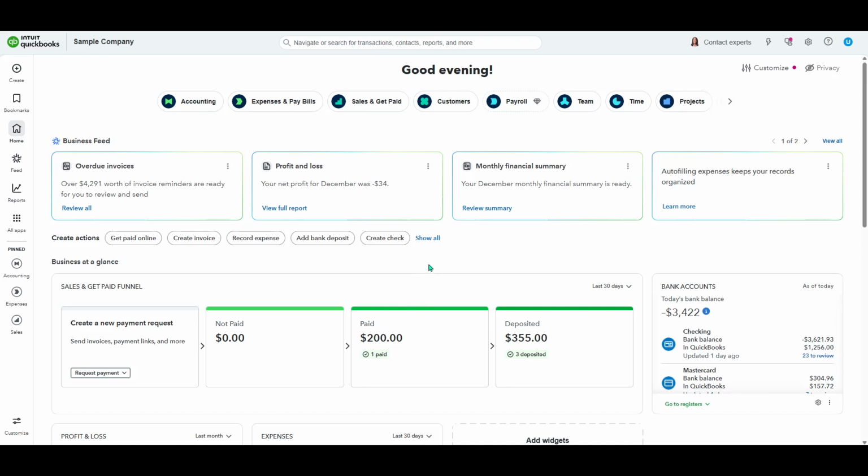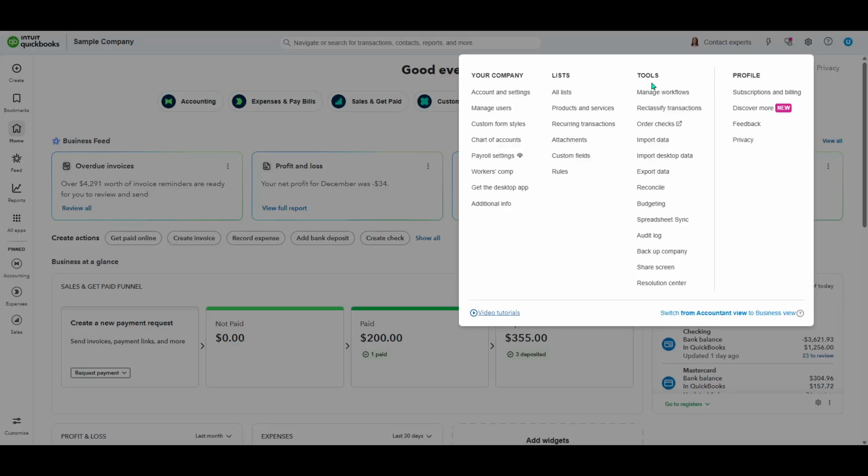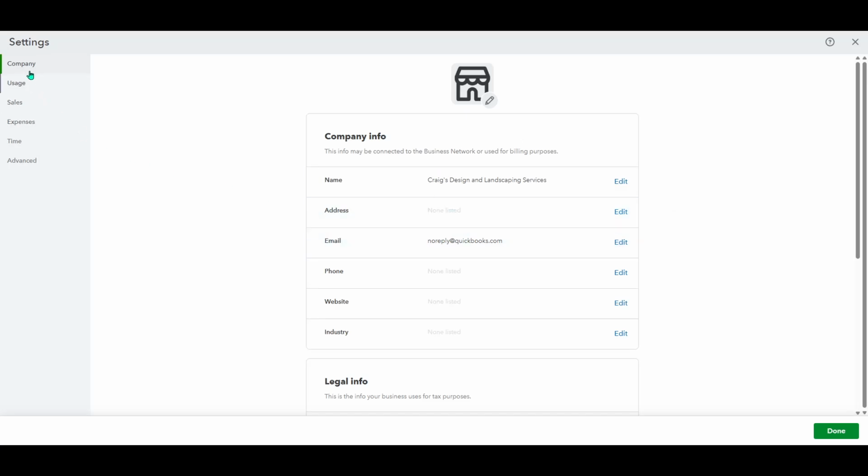Once you're signed in to QuickBooks Online, look to the top right of your screen and click the small gear icon. This opens your main settings area. From there, choose Accountant Settings. This is where you configure important company preferences, including features that affect transactions and reporting.